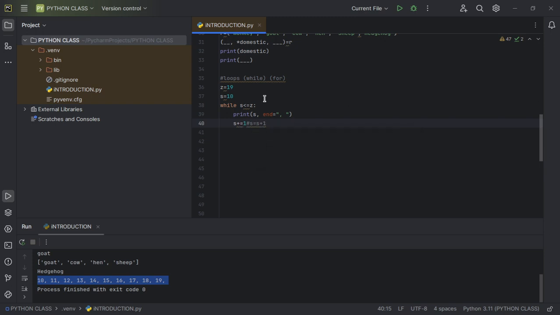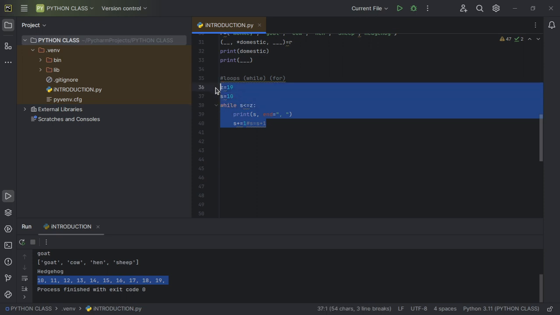In this while loop we have used some of the operators. We have used the comparison operator, less than or equal to: s is less than or equal to z. That was one of the comparison operators. Then in the end here, we have used an assignment operator. So this is from your knowledge on operators. That is how a while loop works, and I just wanted to illustrate it.